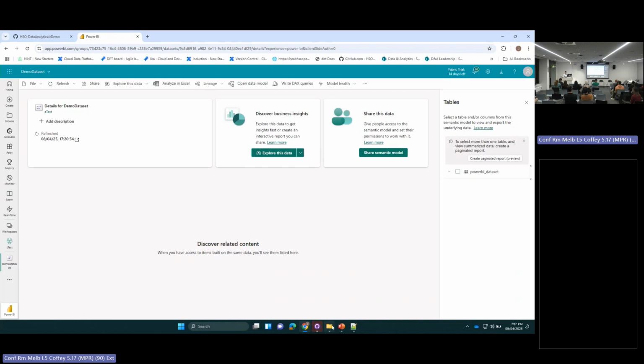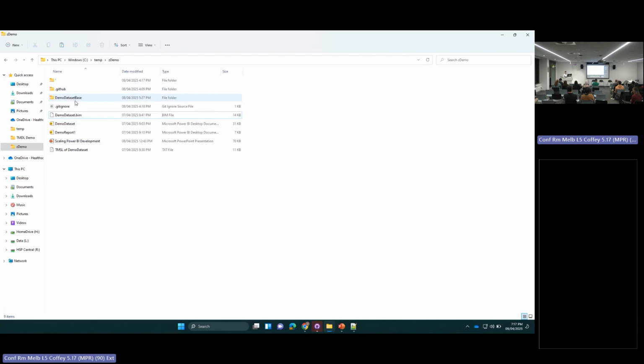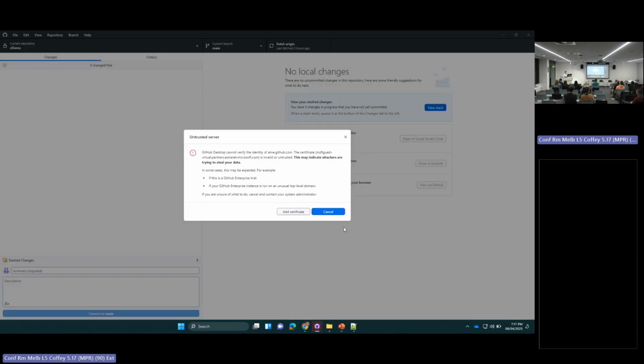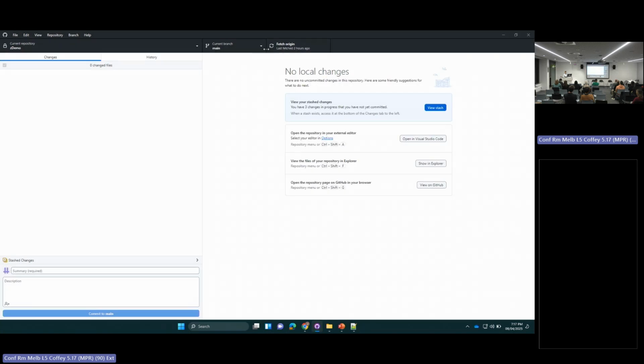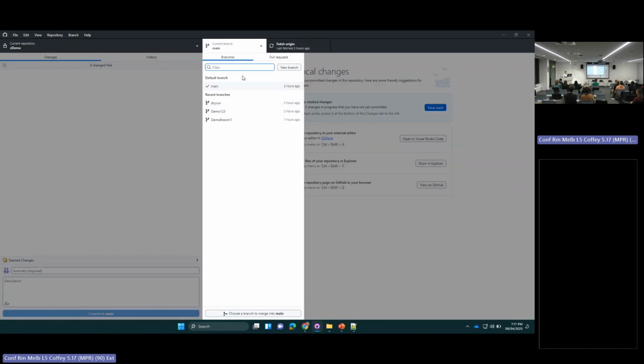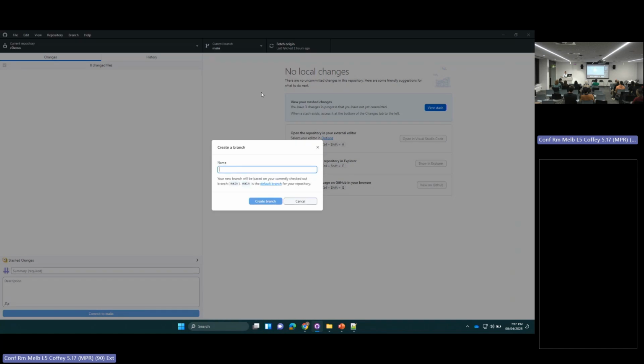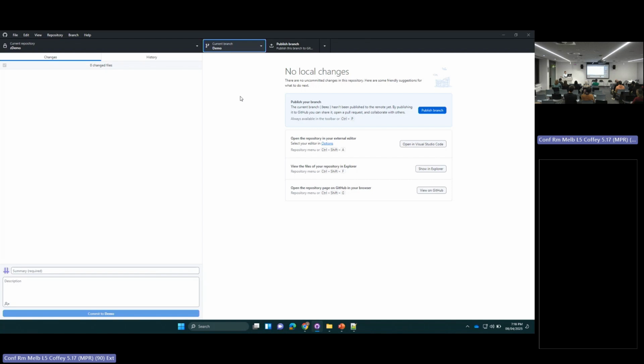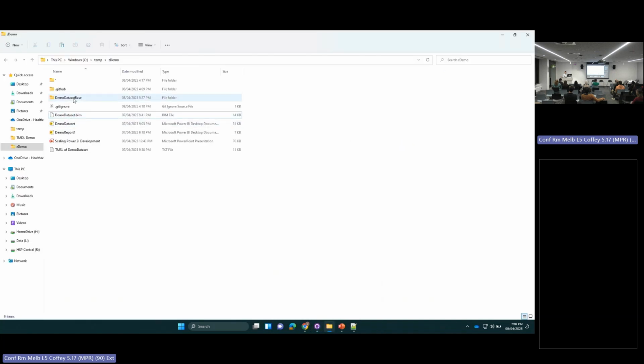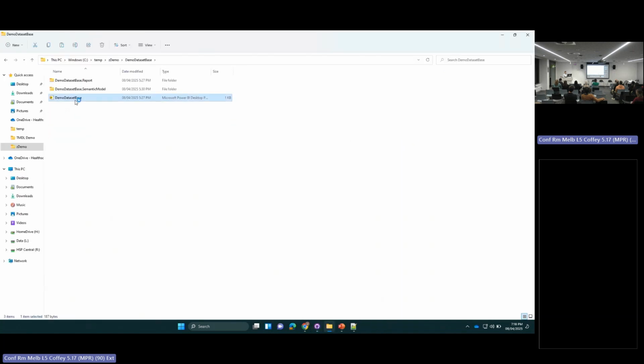So suppose that I would like to add an additional table into this dataset. Make sure that I create a new branch. So I'm basically creating a new branch in my Git. And what I do now is I go and edit my Power BI file.